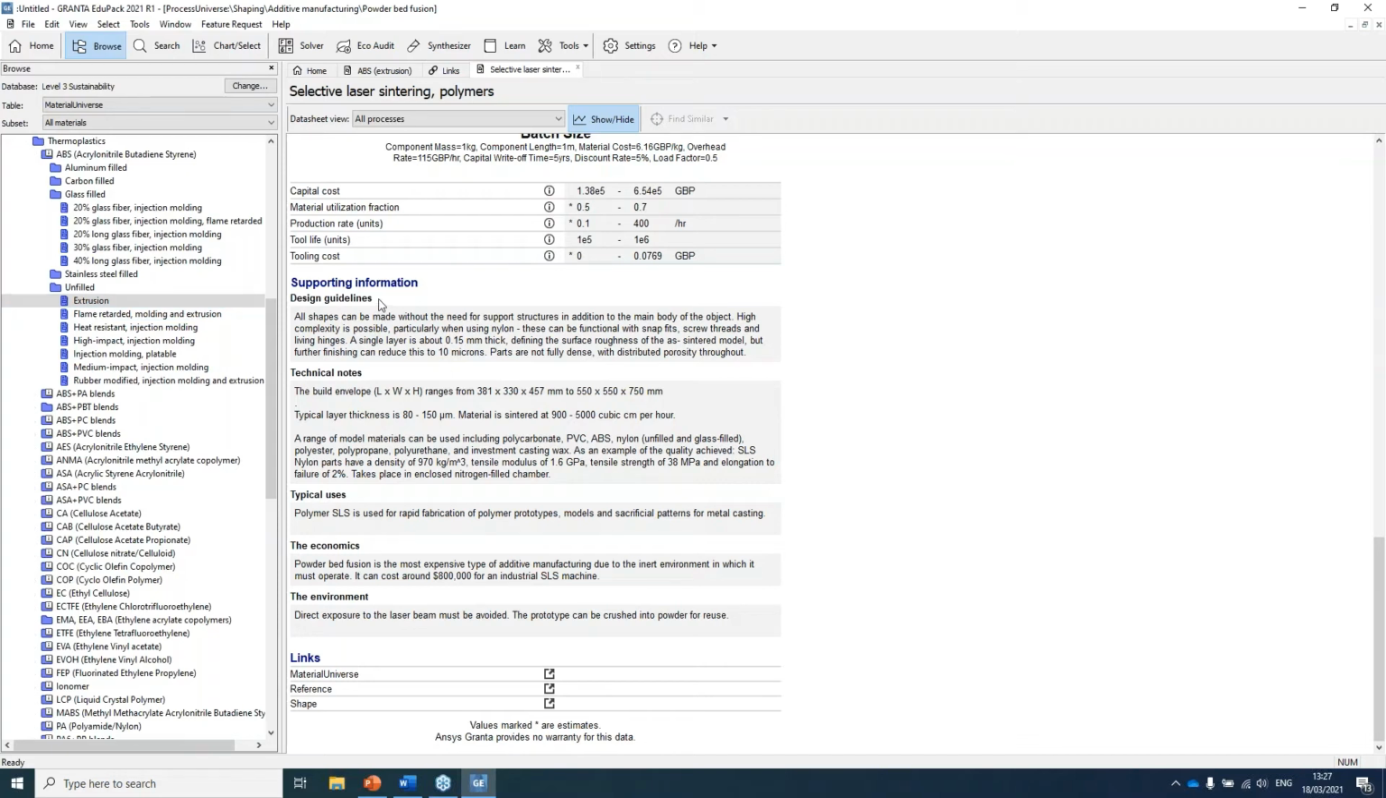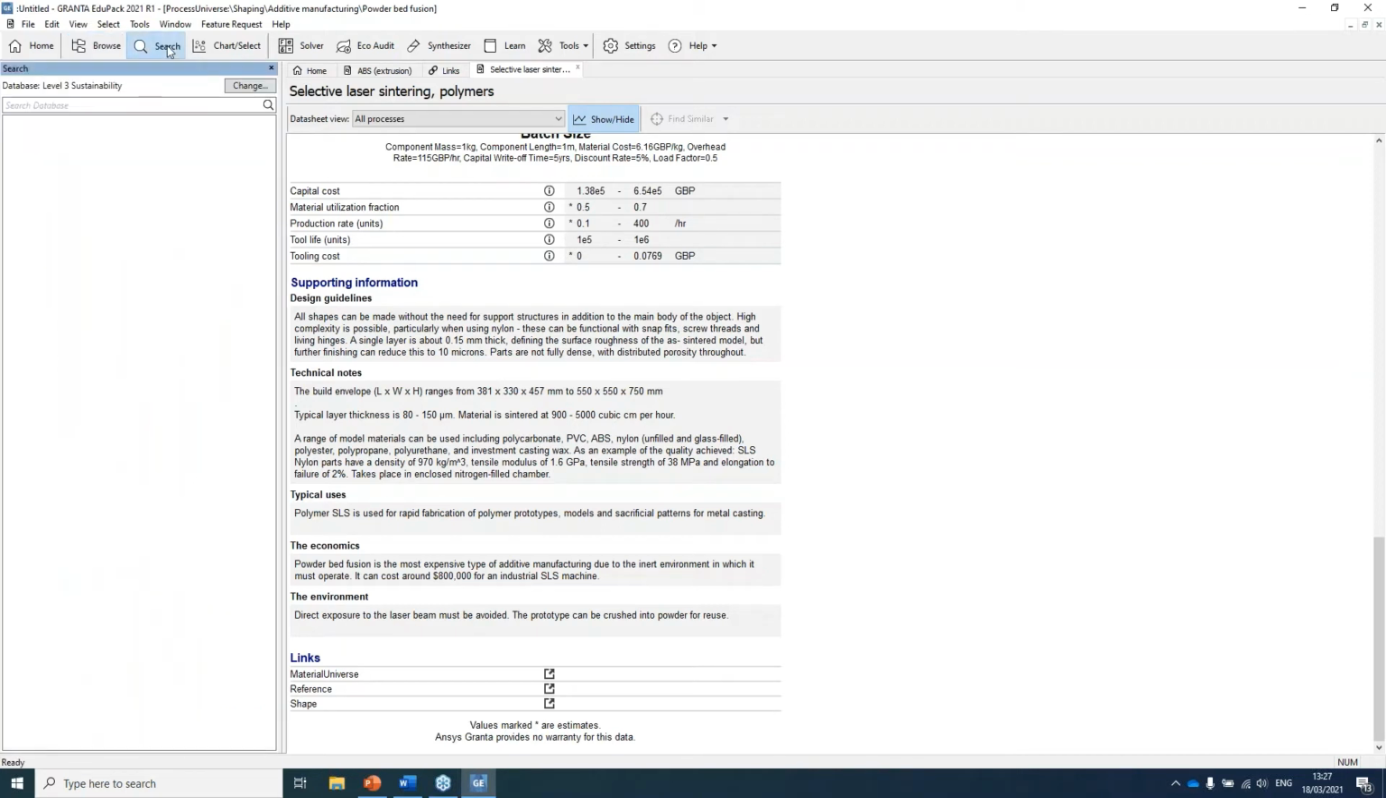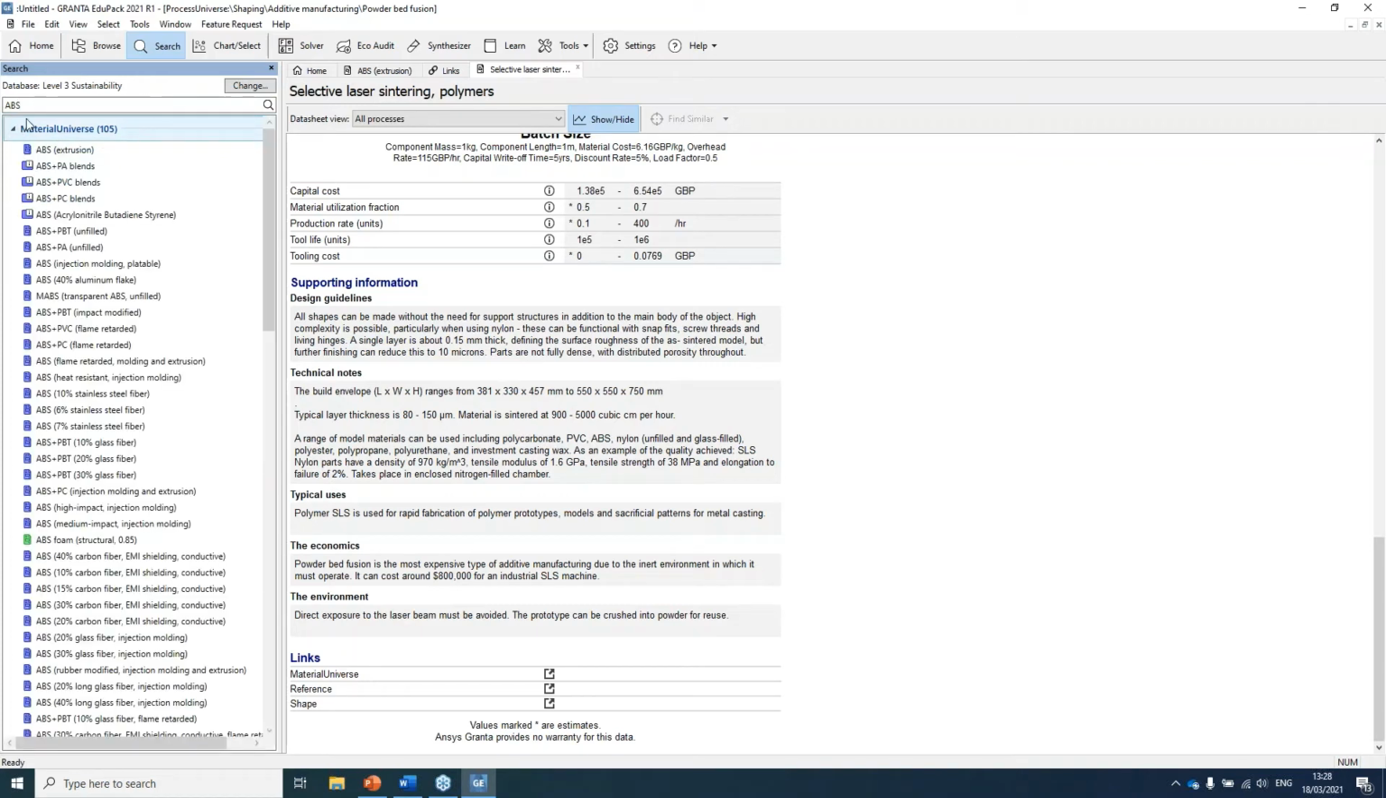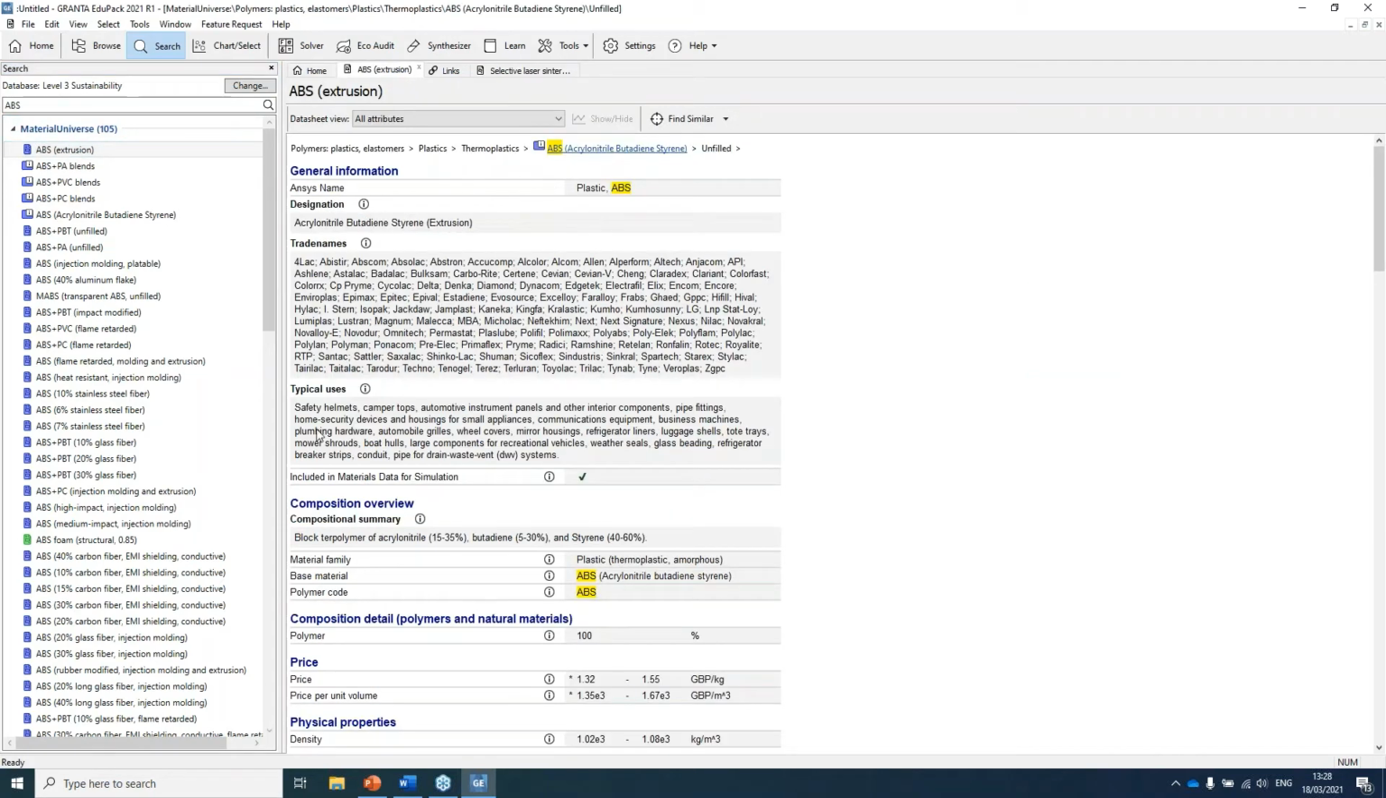The next tool we have on the main toolbar is the search tool, which is quite simple and direct, working like all search engines. You basically put in the word you need. Let's stick with ABS here. Then hit return, and we will have the list of all the records that contain the word ABS in the datasheets returned. So we can see this is our current material of interest, the extrusion grade of ABS. It's quite simple and direct.